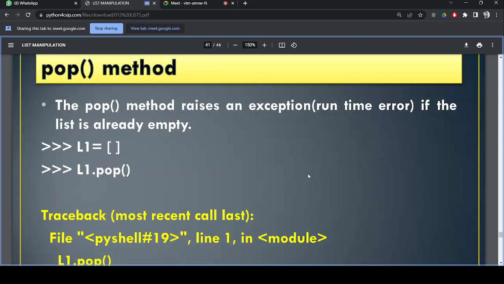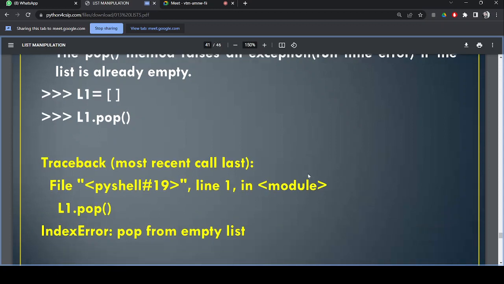Now pop method raises an exception if the list is already empty. You have to be aware of this. You are trying to delete from an empty list. If you are trying to do that, it will tell you this error: pop from empty list. It is not possible. It is not excusing you. It will generate error. Okay.